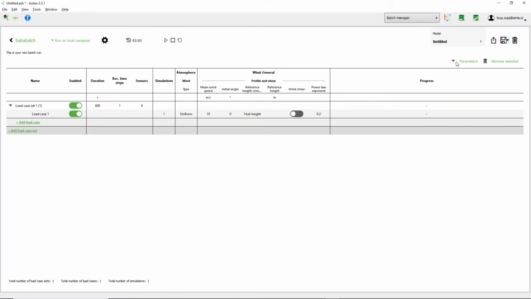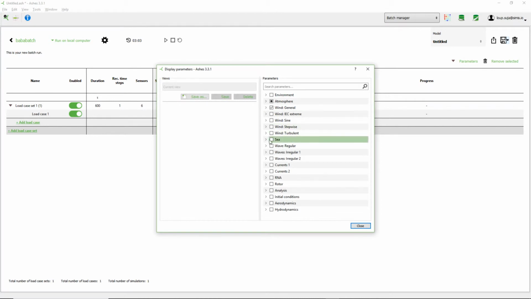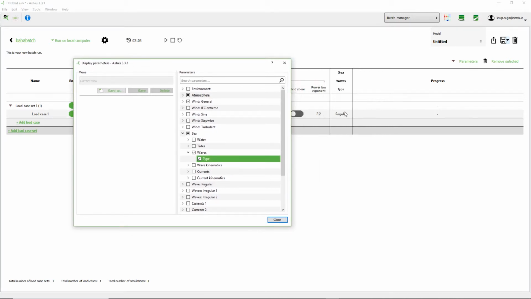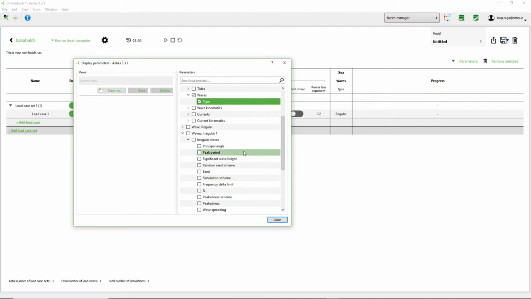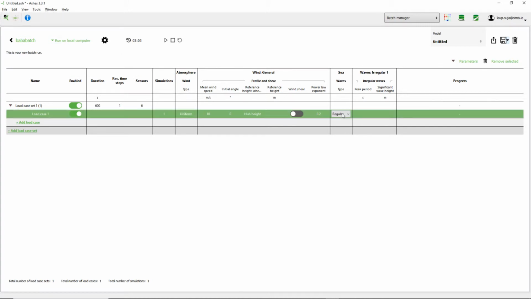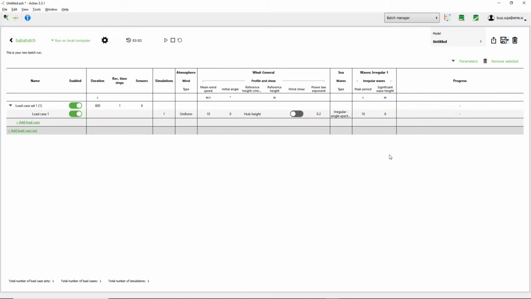Okay, and I'm gonna do the same thing as before. I'm gonna say that what I wanted was irregular waves. So I select type so that I can choose irregular here. And under waves irregular, I'm gonna select the peak period and the significant wave height. Okay, now I select irregular. And that's it. That's the point where earlier I was adding load cases, okay?